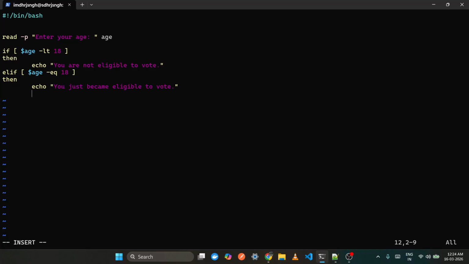And in the last case, we just have to mention else here. Else echo, you are eligible to vote. And for closing the blocks, you have to use fi here.